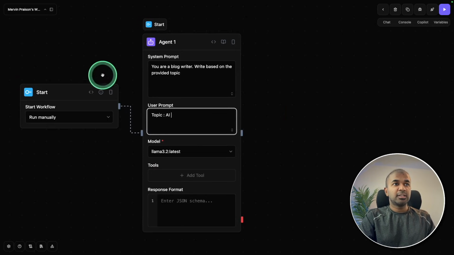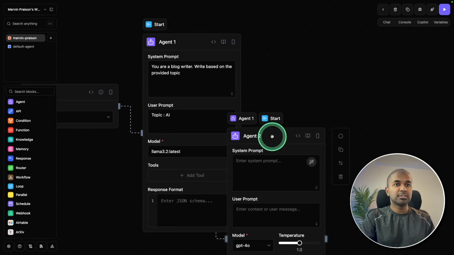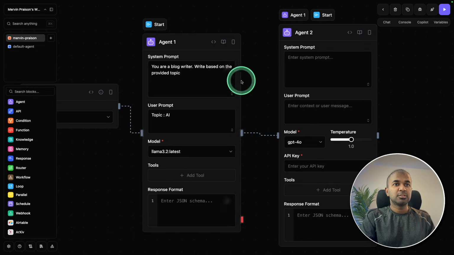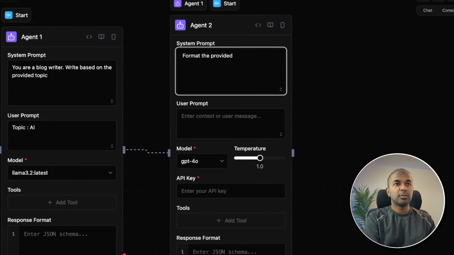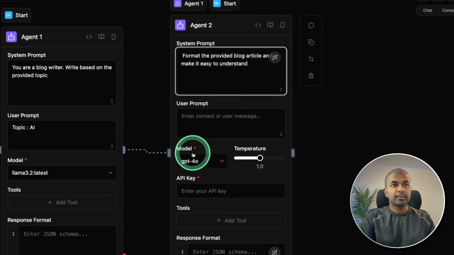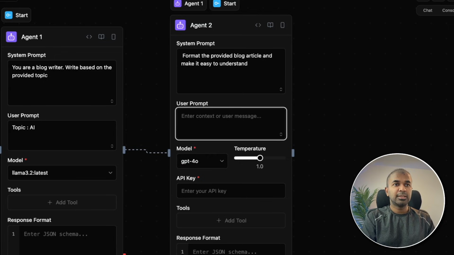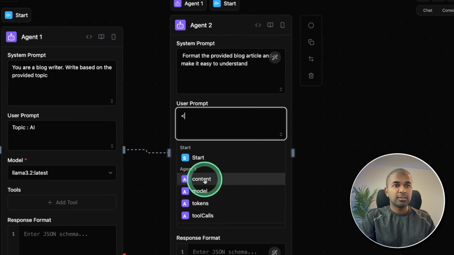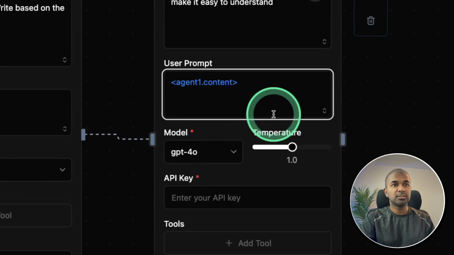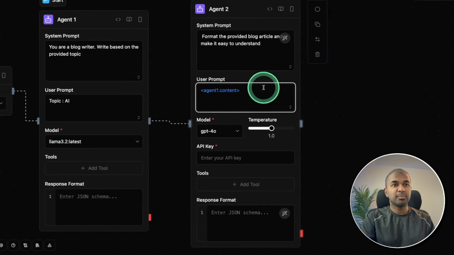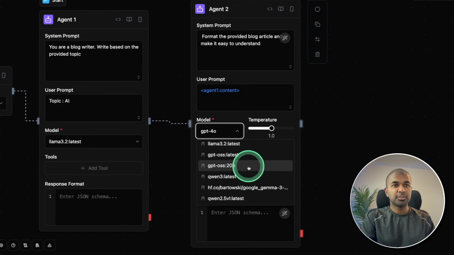So next I'm going to create agent number 2, clicking on this, and here you can see agent number 2. So this is a formatting agent. So I'm going to say format the provided blog article and make it easy to understand. And here the user prompt, I'm going to type less than, and you can see the content from the agent number 1. So I'm going to choose the content from agent number 1, and that is added as the prompt. Going to choose Llama 3.2.